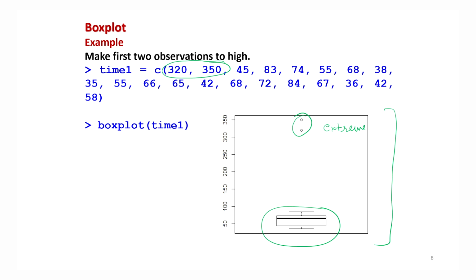Just by looking at the box plot, I can see that there are two values which are around 320 and 350, and this is captured by this box plot. The remaining values you can see are between 30 and say 80. So now, if these box plots are created side by side, then they can give you an idea of the relative behavior of the data set.